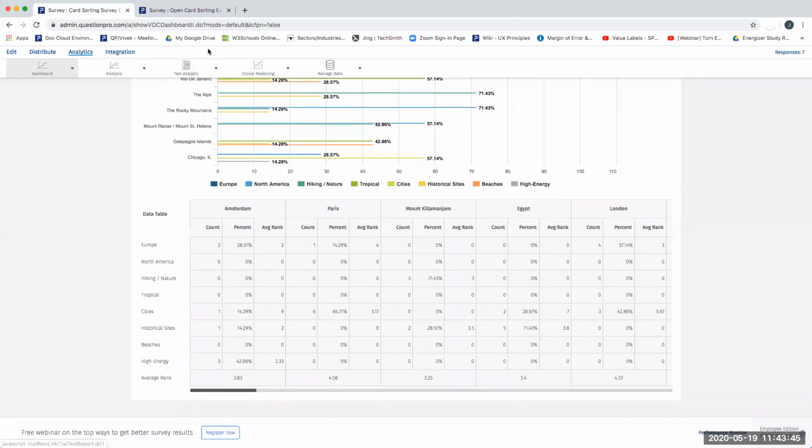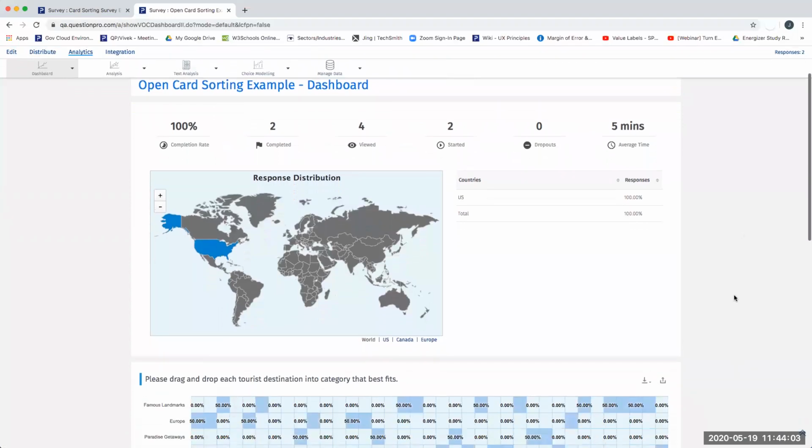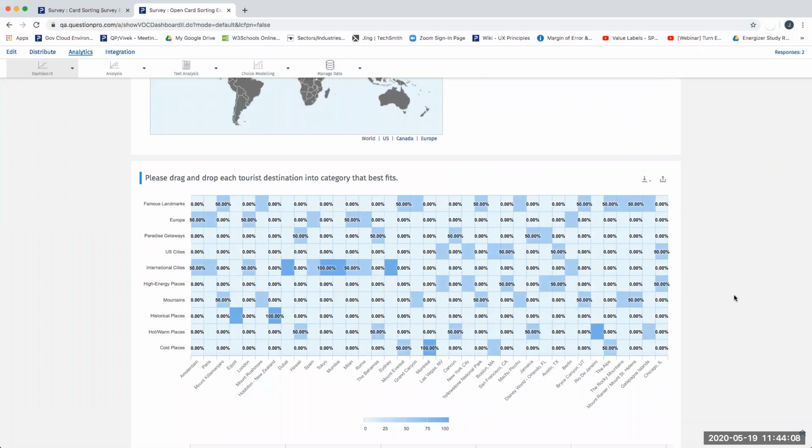Then we're going to move over, and I'll show you an example of how that would appear if I were to use open card sorting. In this case, I've only built out 2 completes. But instead of having bar charts, because we don't have predefined categories, we have a list of categories created by participants that fall in here.